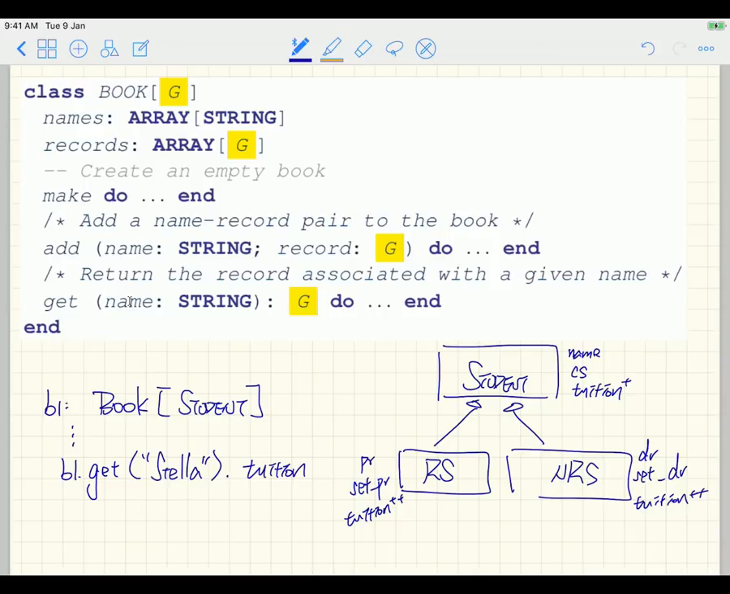Given this, should this line compile or not? Yes, because we say book of students, G is going to be students. That also means the static type for get will be students. Student class is the static type for this feature call's return type, and student does have tuition defined. Good?